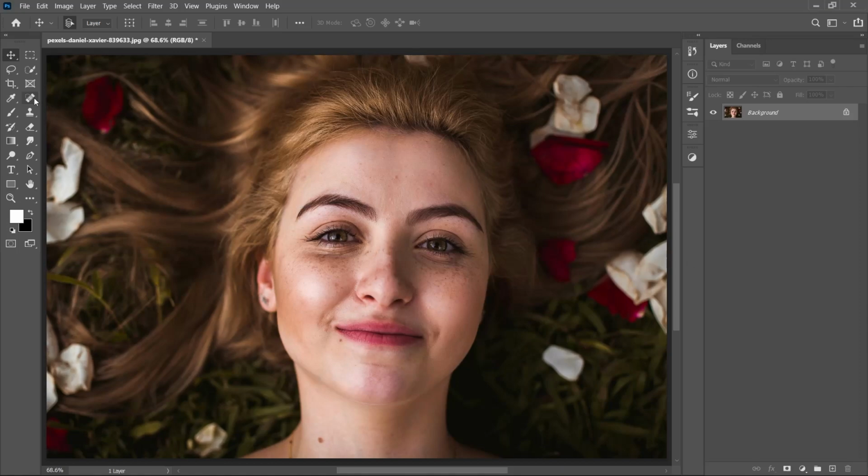For that, I'm going to be using the spot healing brush tool. And to increase or decrease the size, I'm going to be using the left and the right square bracket keys, just like the brush tool. And you may think, how does this work? So you just hover the brush on something that you want to remove and just click once, and see, just like magic, it is removed.